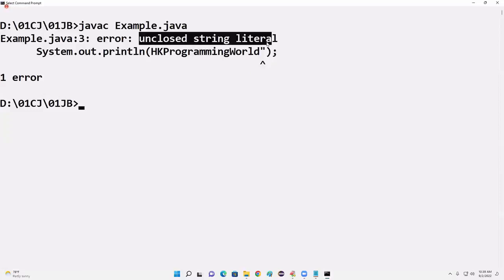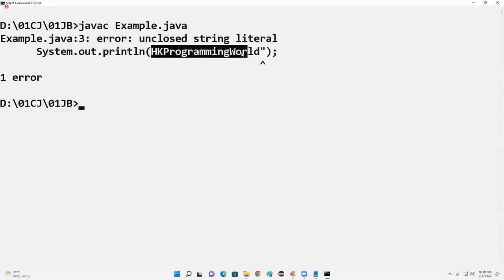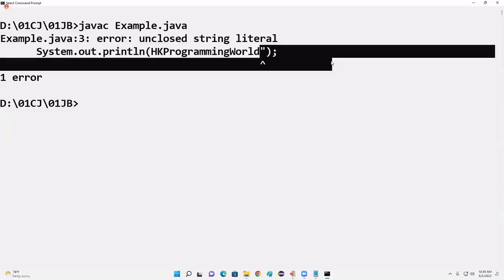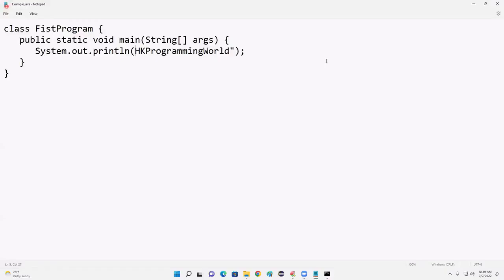Unclosed string literal. Hey, you closed it, no? This is a close, no? Then why is it telling unclosed? The compiler did not consider it as a close. It considered it as a begin. So "HK programming world" is not a string, it is not the string literal, and wherever you write double quotes, from there onwards it is considered as a string. One second, let me remove this double quote also.